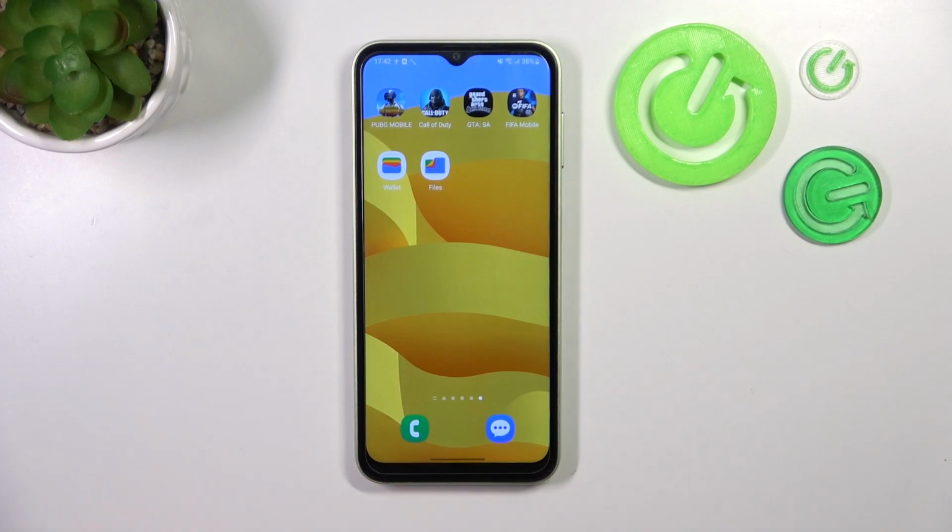Hello, in front of me I've got Samsung Galaxy M04. In this video I'll show you how to add passes to Google Wallet.